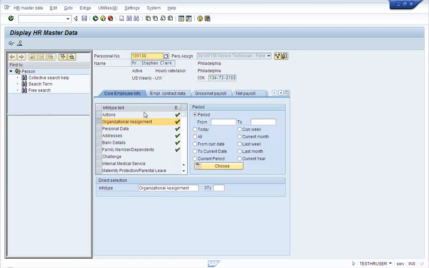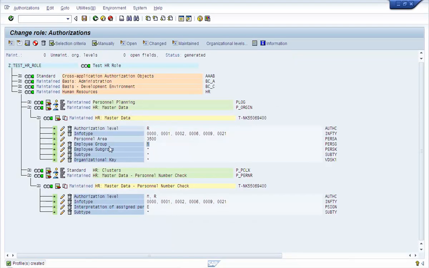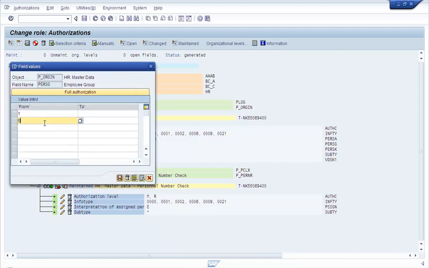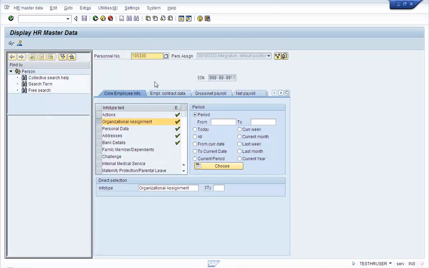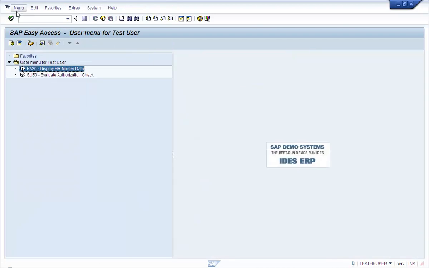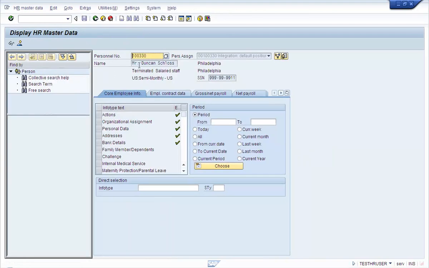Now, for the remaining users, I'm not able to see the information because the user is already terminated, and I don't have access to seeing the terminated users. So if I add 5 here, now for these very users, 330, I should be able to see the remaining information also. So now I can see the remaining information also.